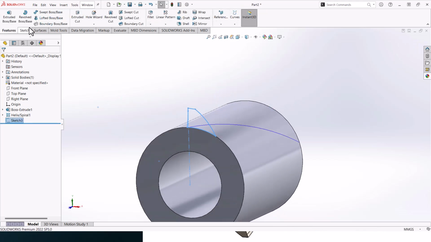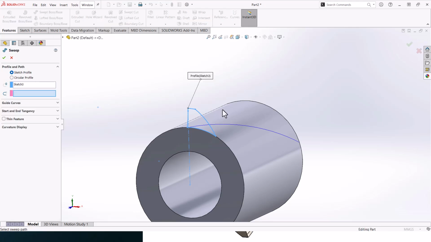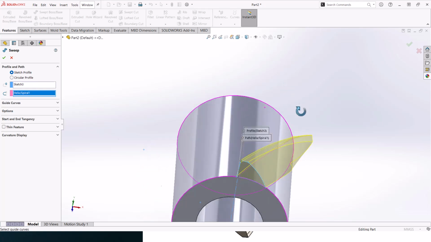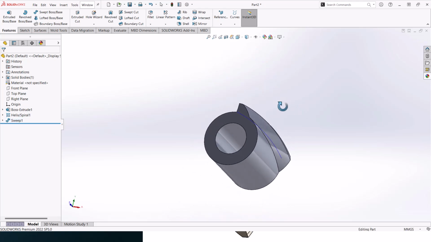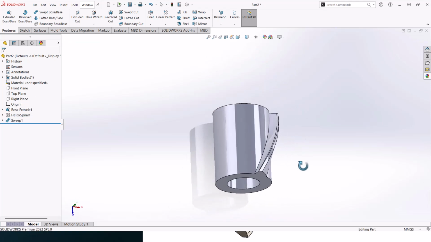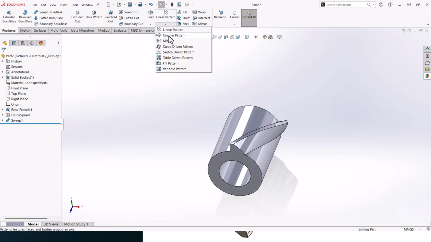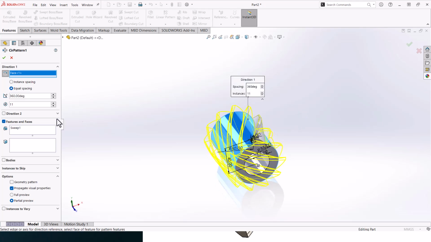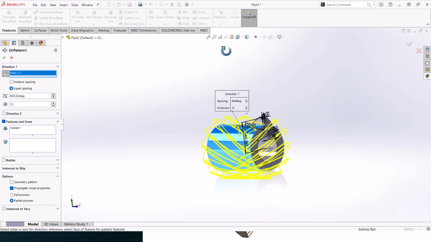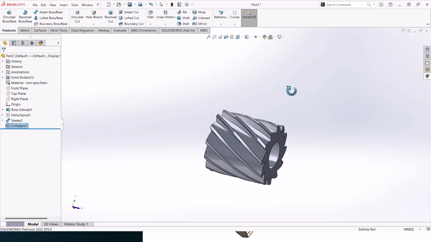Now let's go to Feature again, swept boss, click on the profile and then click on the curve. Once you're good, click OK. There you have your first tooth. Let's hide these and then go to Pattern, Circular Pattern, click on this feature and direction, go to the cylinder and the quantity here should be 12. Once you're good, click OK, then you're good to go.